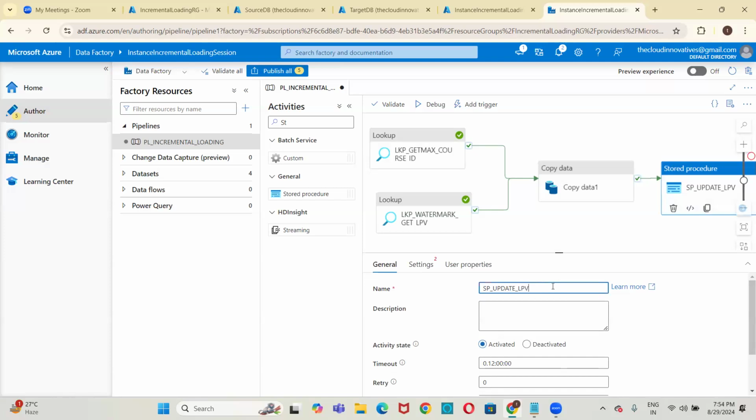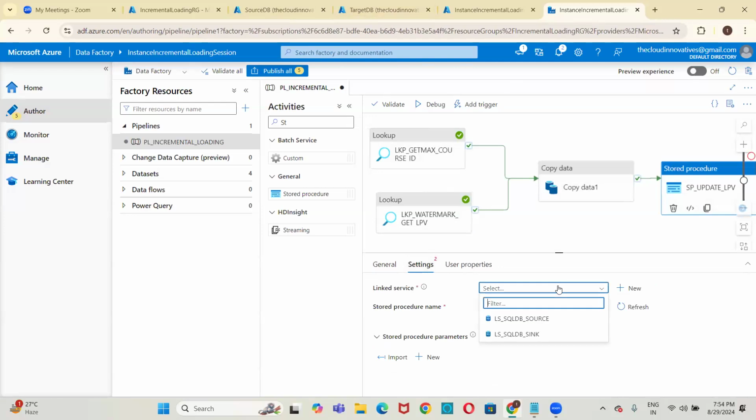Fine. I'm going well, guys. So that's it now. Here you have it. Update LPV. Click on the settings and select the linked service where it is created. Is it created in the source or target database? Source database or target database? Source. Guys, if people are not interested, I'll wind up the class. Source DB. Yeah, source DB, so select the linked service for the source.